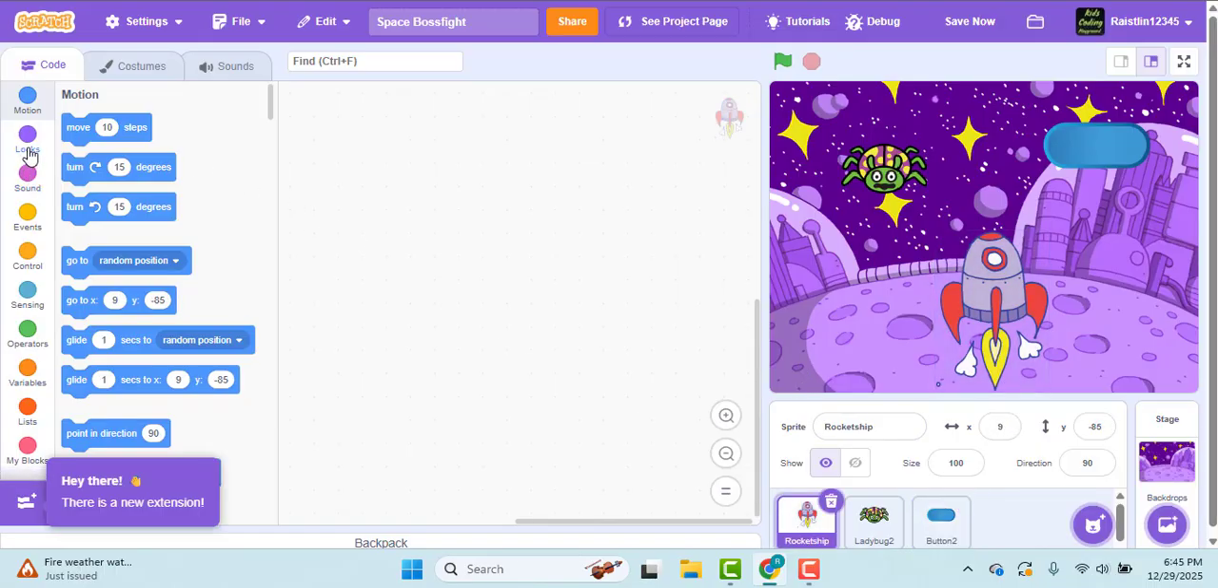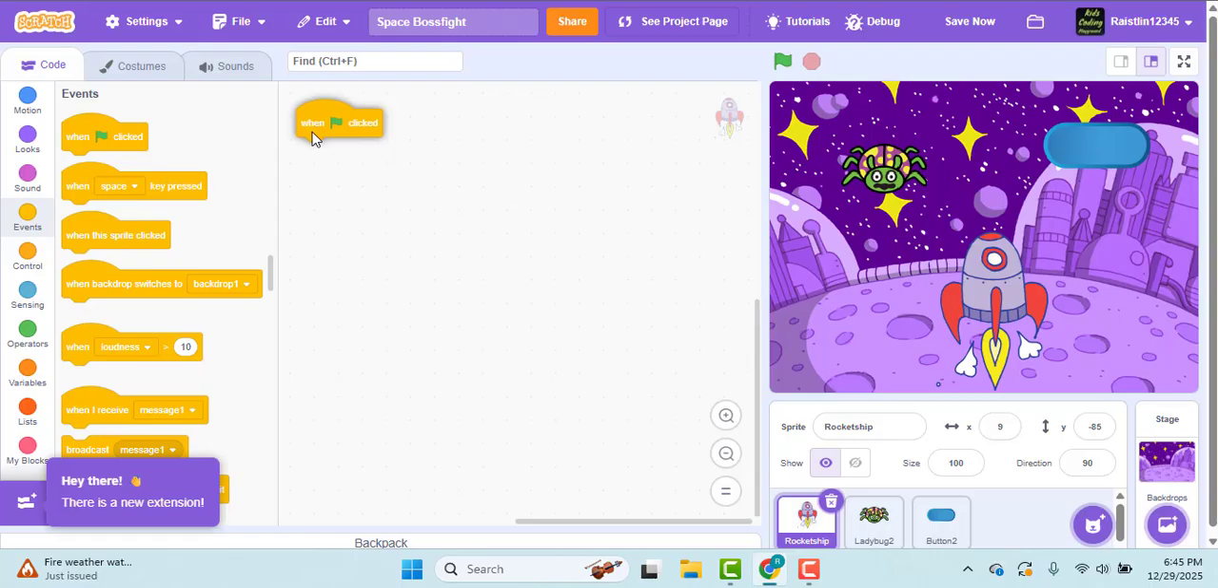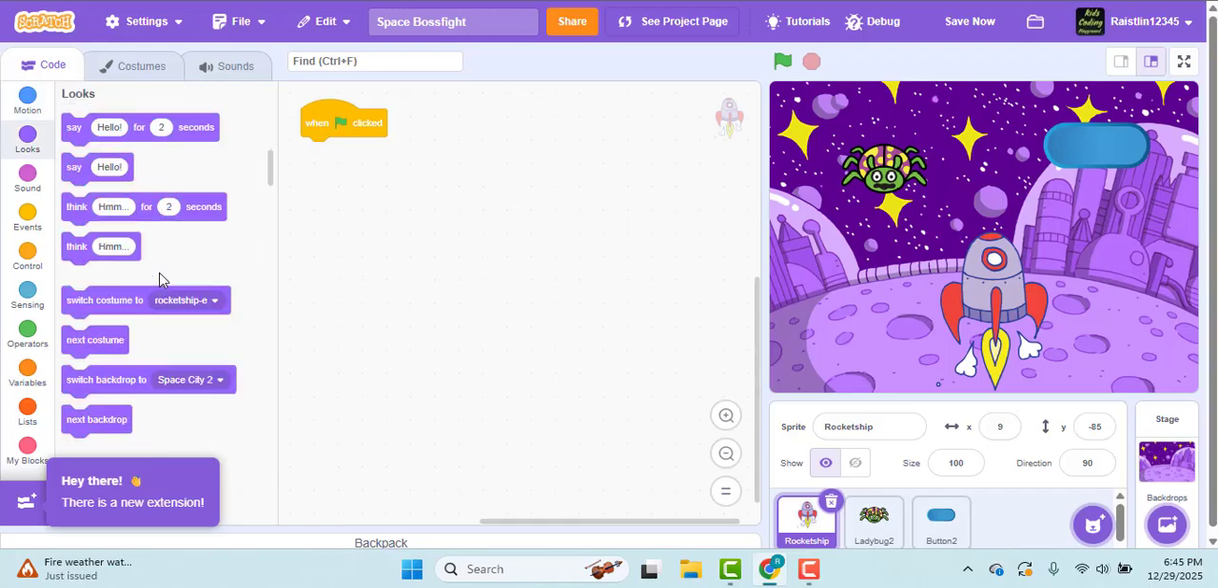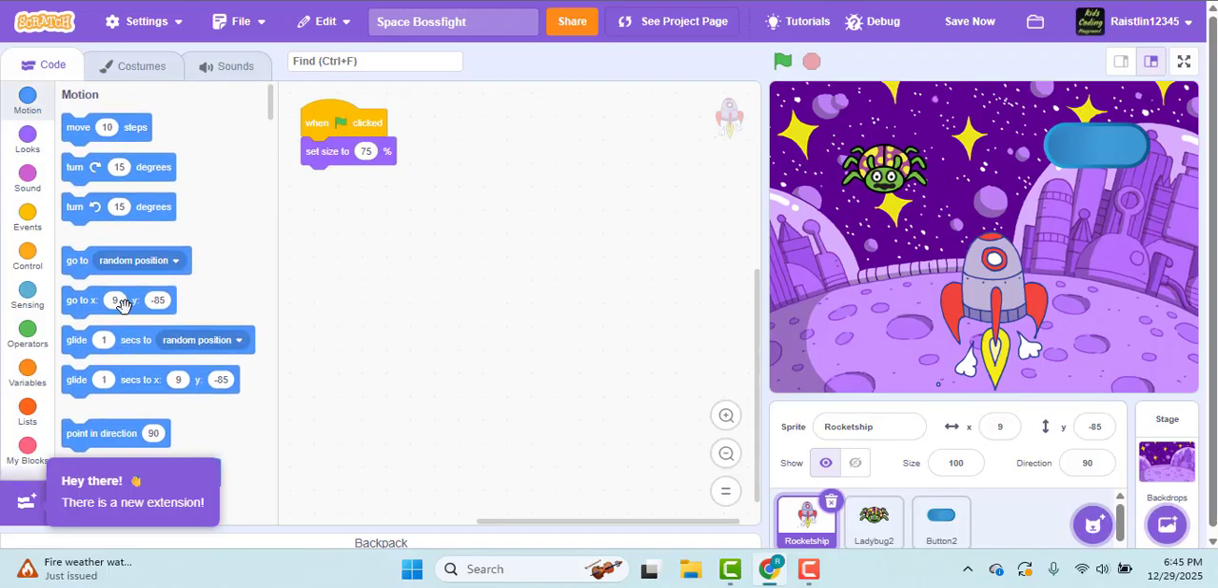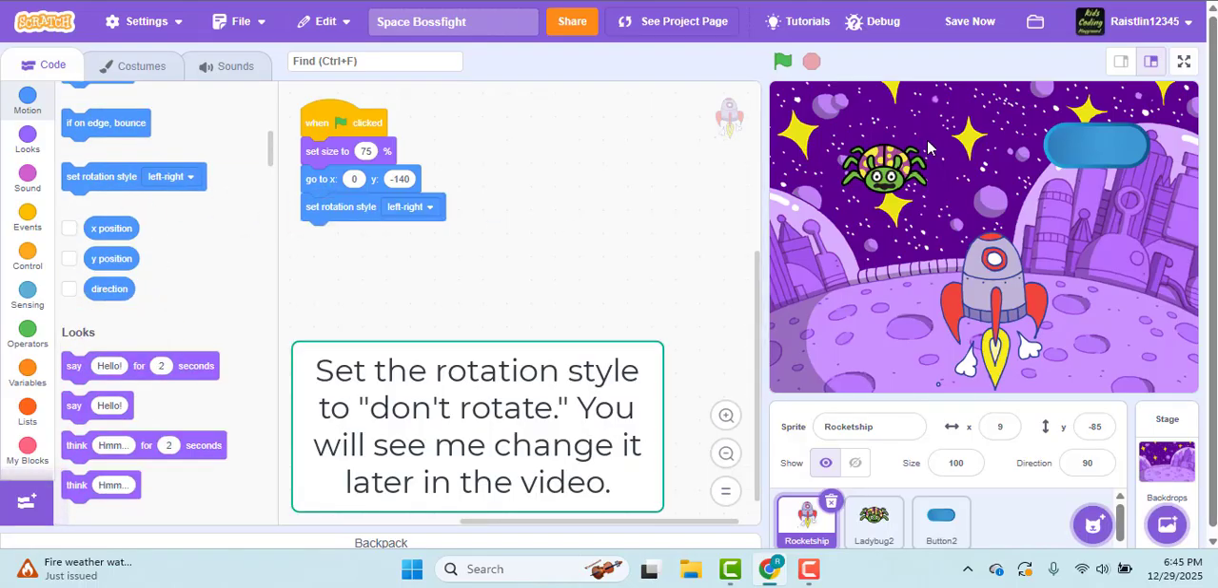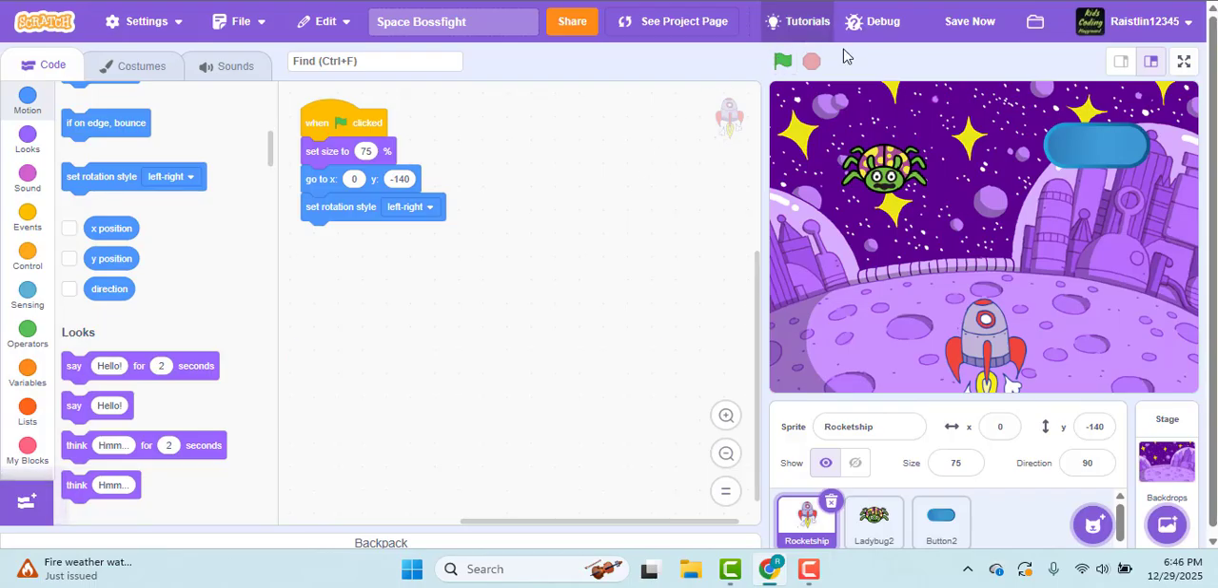All right, first, let's get a when green flag clicked for the rocket ship. When green flag clicked, I'm gonna set the size to 75%. And then I'm also gonna say go to 0, negative 140. So I wanna make it somewhere down in the bottom. Then next, I'm going to set the rotation style to left and right, so the rocket ship does not flip upside down. All right, perfect.